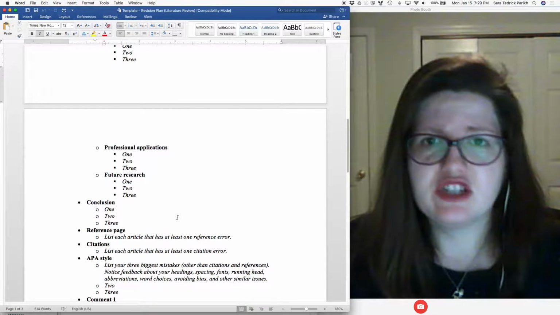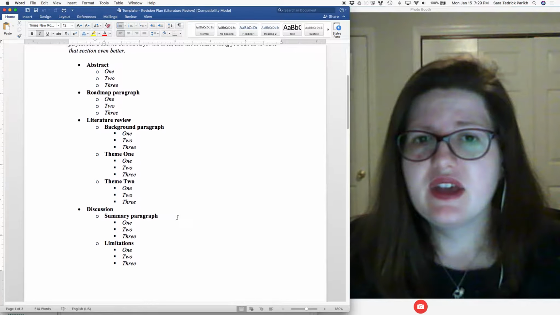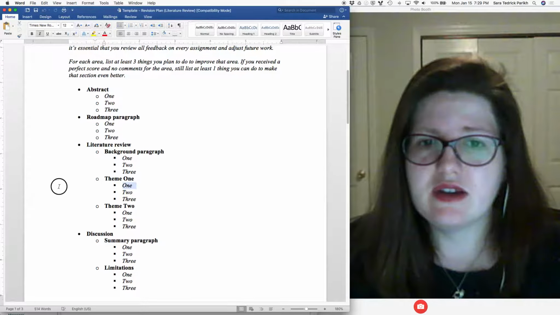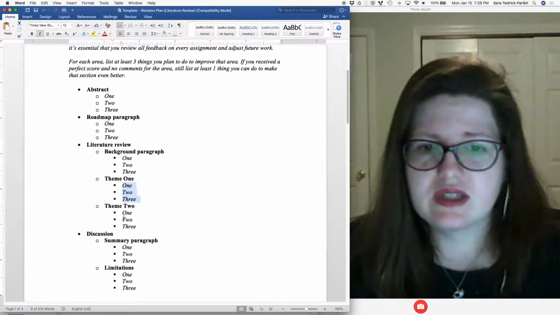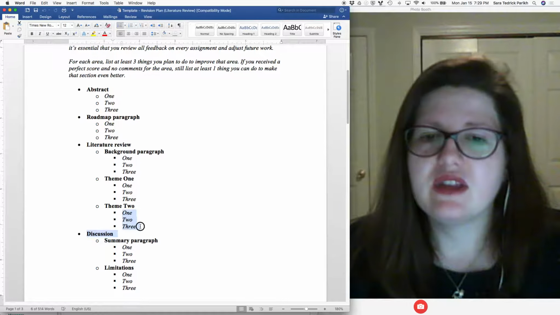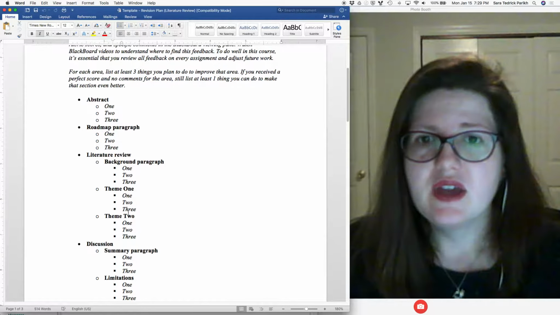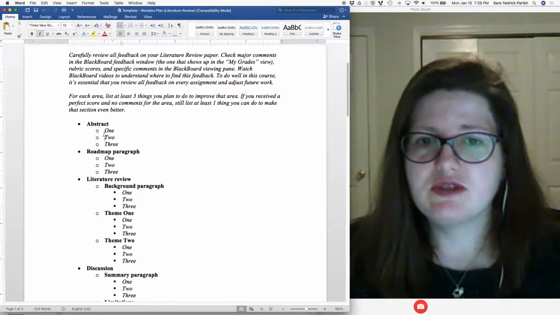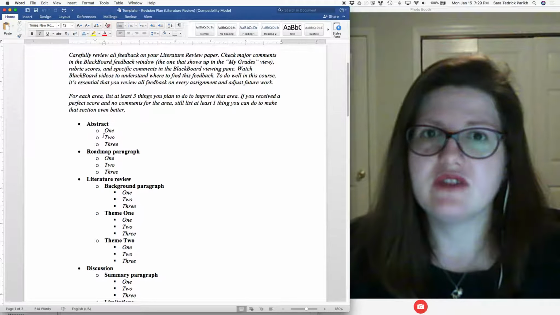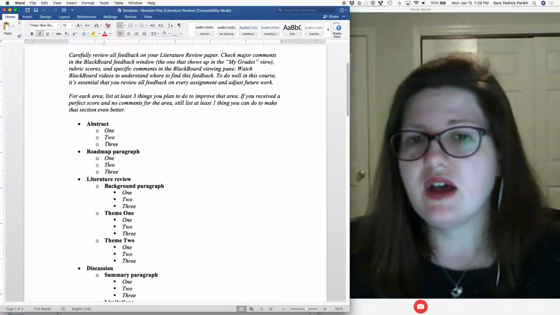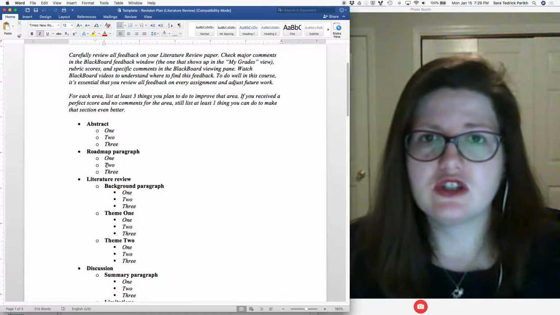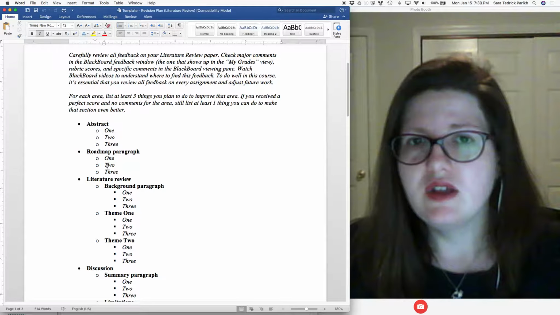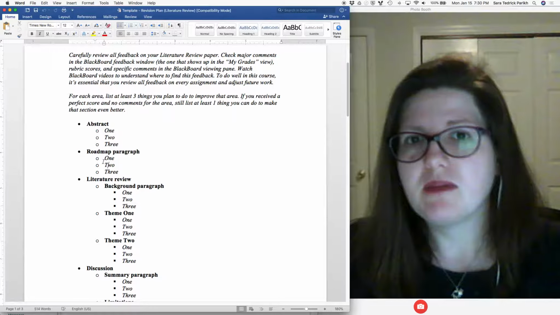Many of these sections are one paragraph sections. I think the only real exception are these themes. So theme 1 and theme 2 are going to be a few paragraphs. But other than that, it's pretty much one paragraph for each. So the abstract is obviously that first paragraph that's separate from the rest of your paper. The roadmap paragraph is the very first paragraph under your title when you get to the body of your paper on page 3.